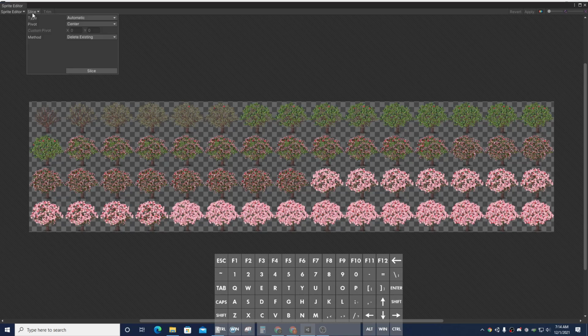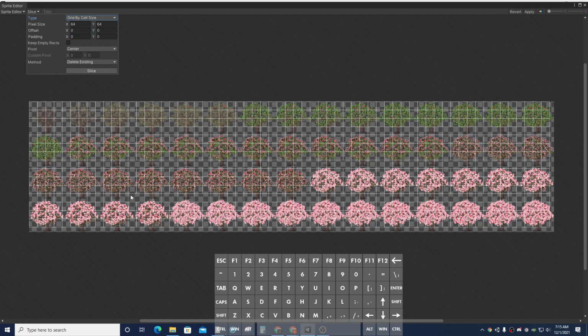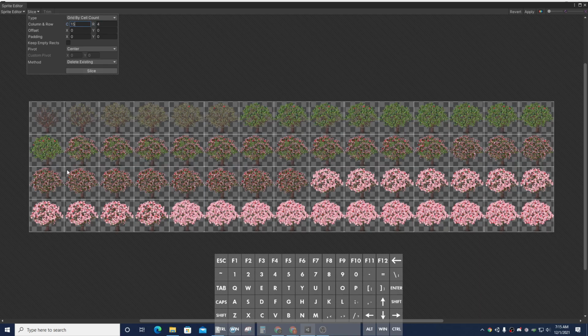Just like before, you're going to go to slice, and you can do it by cell size. That's usually the best way. Let's see if it slices correctly. You can see that this does not slice correctly because the original photo was not 64 by 64. So instead we're going to do it by cell count. Grid by cell count goes by how many columns and how many rows. We're going to have 4 rows and 15 columns. Now we slice it, and you see that it is sliced correctly.